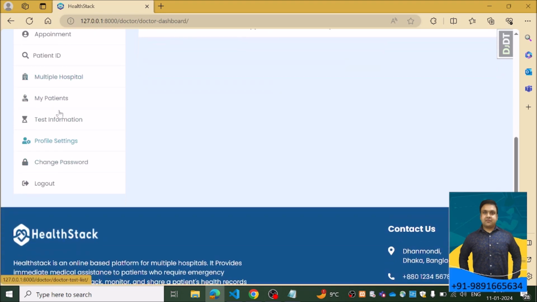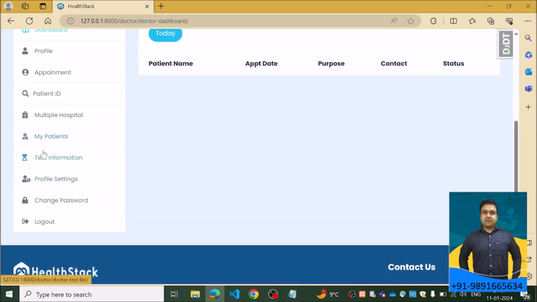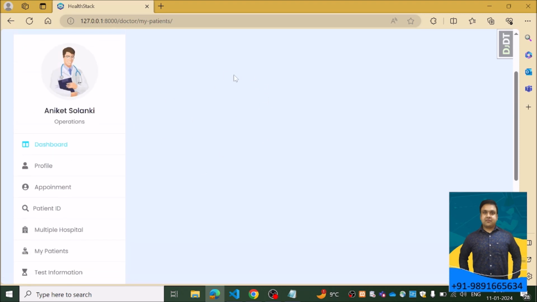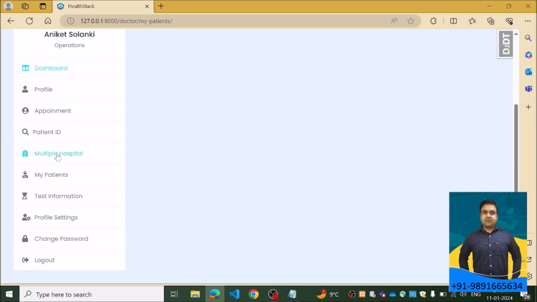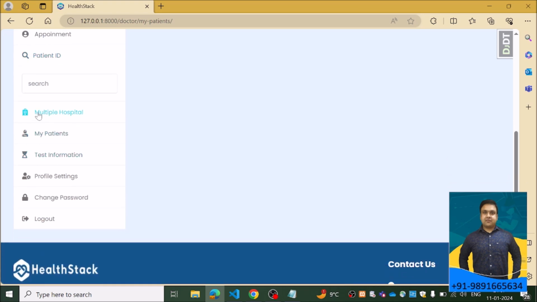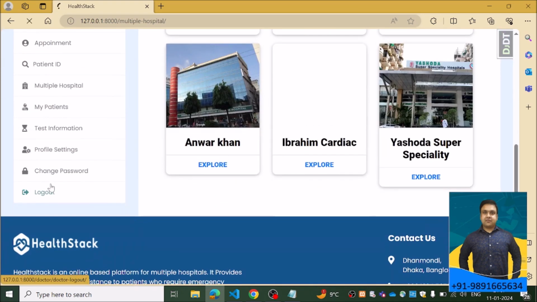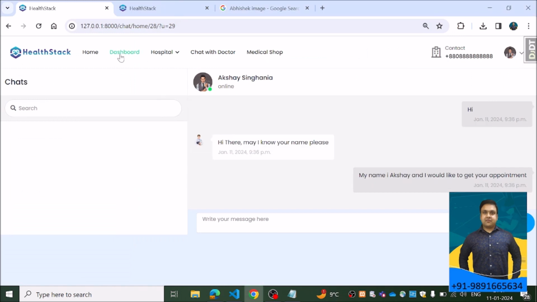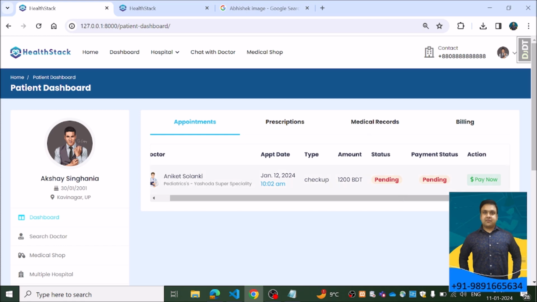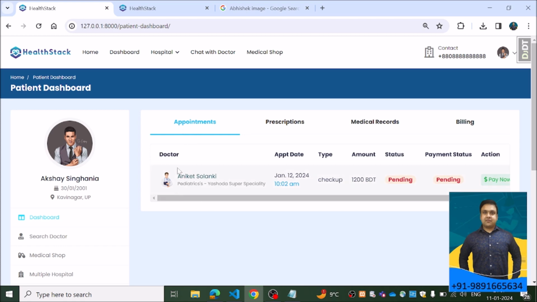Let's come back to the dashboard and see, do we have anything here in my patients? I think this will only get updated once the email starts coming. No problem, I think you've already understood how we can do it. Now this patient ID, I've also shown you multiple hospitals. I think we have covered almost everything about this application. So we do have this dashboard page now updated. We booked an appointment with this doctor.